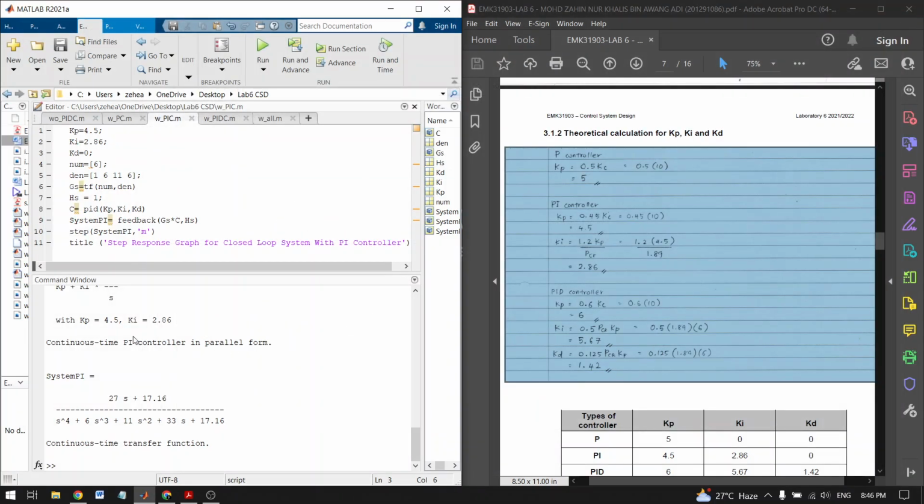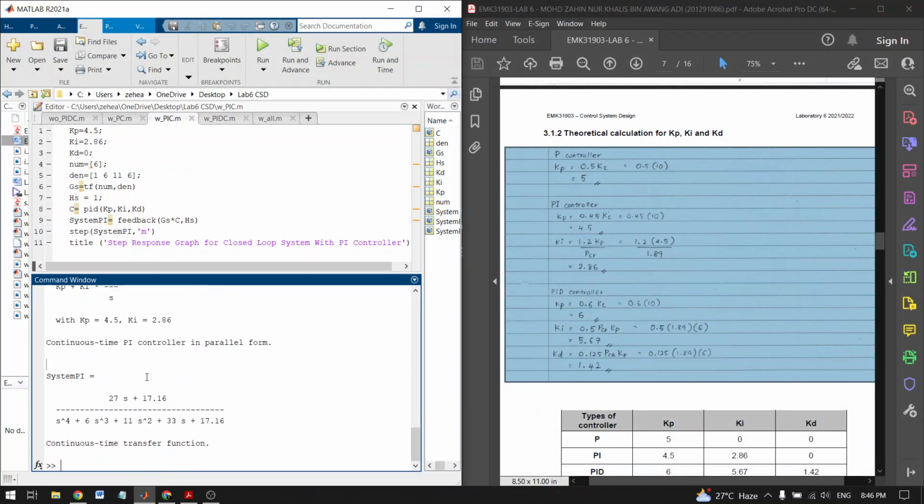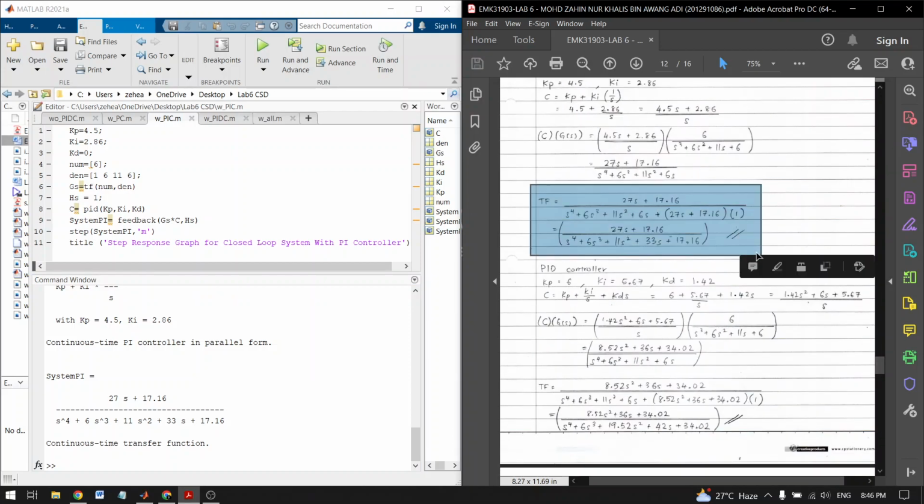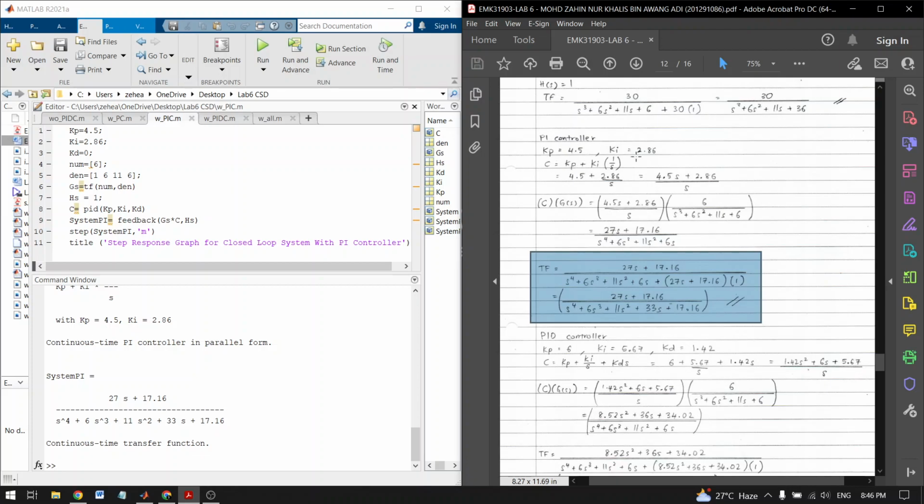Next we see the result of simulation here, which is the transfer function for the controller combined with the main transfer function. We get (24s + 17.16) over (s^4 + 6s^3 + 11s^2 + 33s + 17.16). We get this from the calculation here, the transfer function after we add the Kp and Ki into the transfer function.